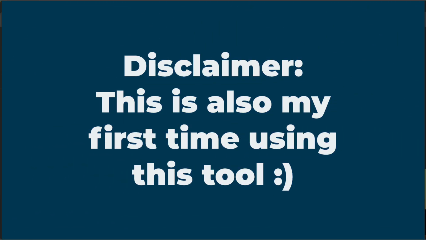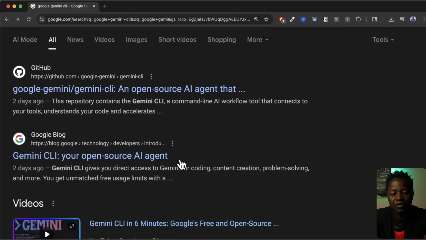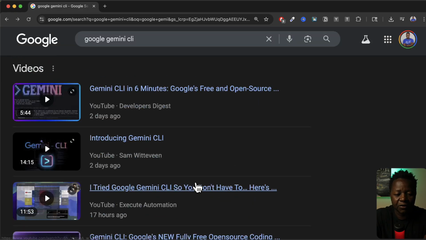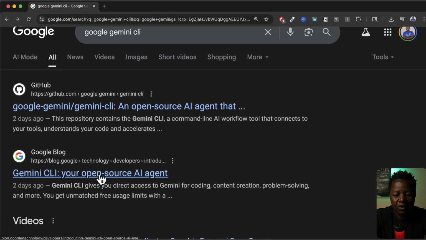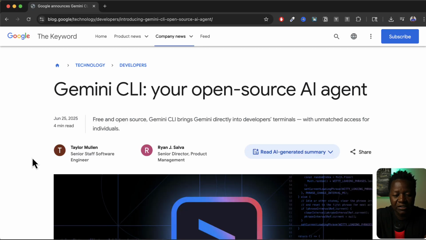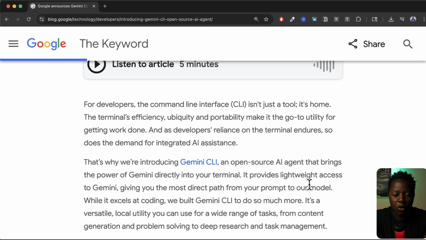So the first thing, if you go to Google and search Google Gemini CLI, of course, you're going to see news of this new tool and videos and all this stuff, which is wonderful. But let's go to this source. I'm going to start with the Gemini CLI open source page. It says here, for developers, the command line interface isn't just a tool, it's home. Most developers like the command line because it's easy to interact with the underlying operating system and all of that. Terminal efficiency, ubiquity, and portability.